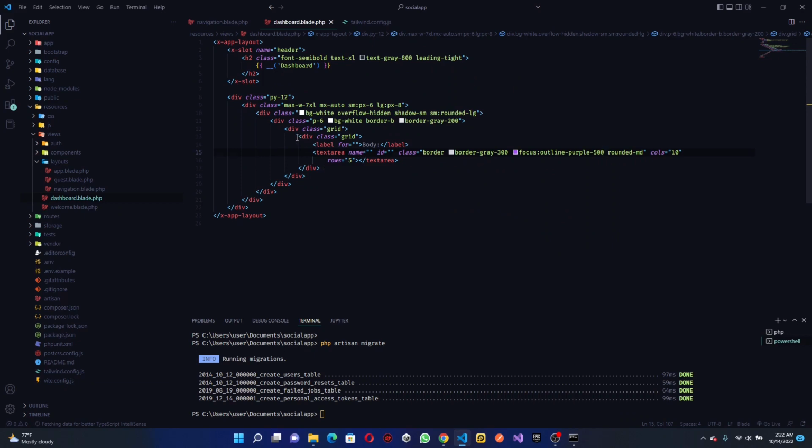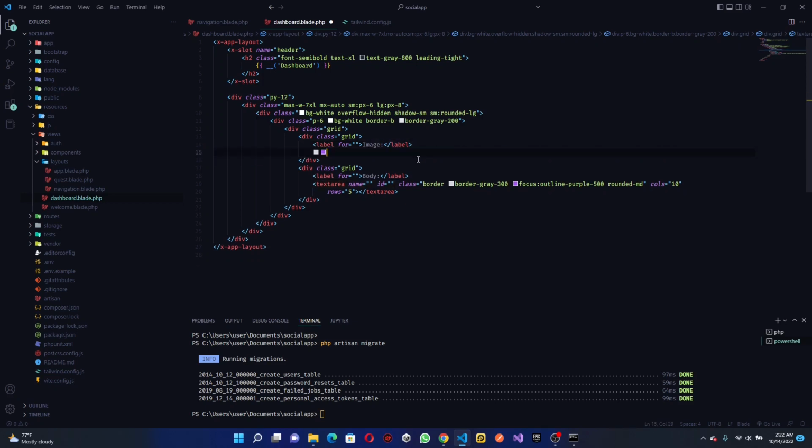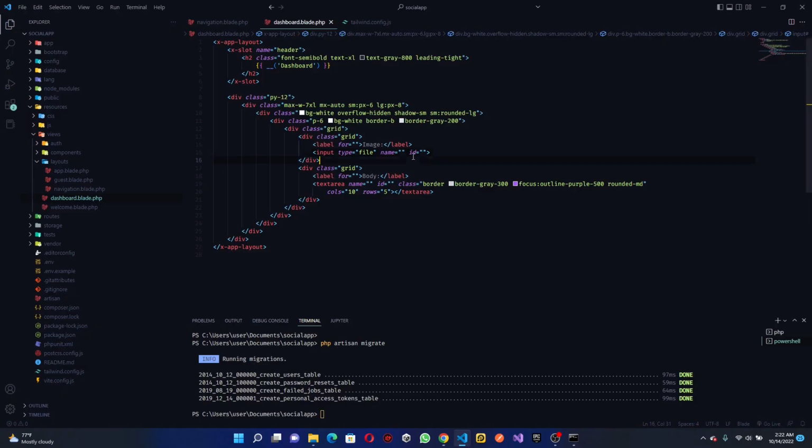Then right here, I'm just going to copy this. Let's go and have an image. So if you want to upload an image, you can select an image. So this is going to be input field for text. For file, save this. Alright, so you have an image and you can customize this by doing class file rounded MD.